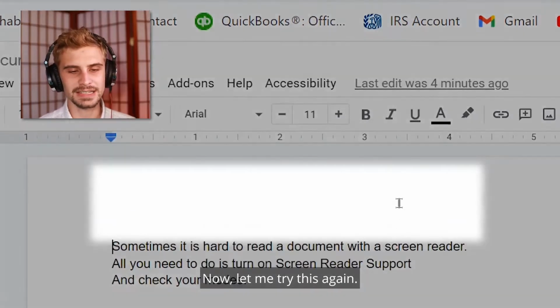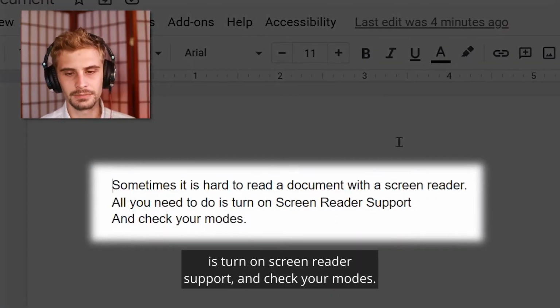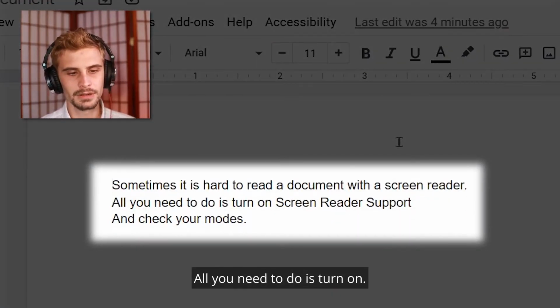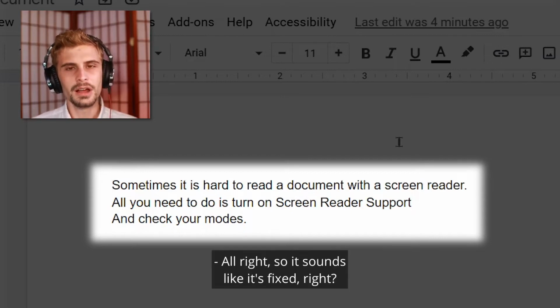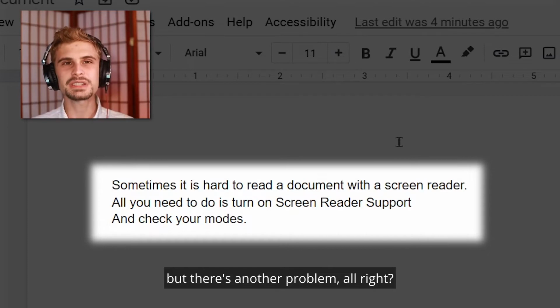Now let me try this again. All you need to do is turn on screen reader support and check your modes. Sometimes it is hard to read a doc. All right, so it sounds like it's fixed, right? It sounds like it's fixed, but there's another problem.